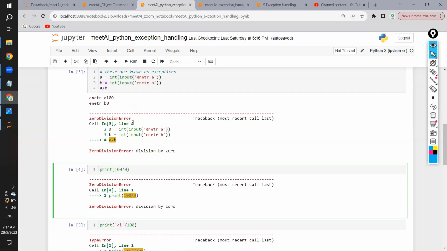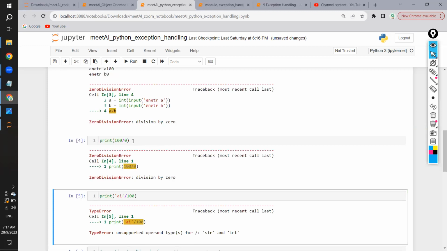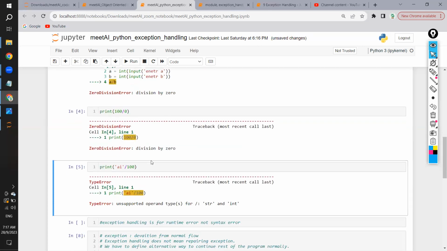As I said, in runtime errors there could be different kinds. For example, dividing by 0 could be a runtime error. Or if I'm trying to divide a string by some integer, this is also not possible, and it is also a runtime error. There is no syntax error, because syntax-wise I'm following all the rules. What is syntax?